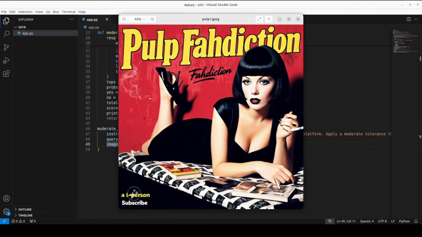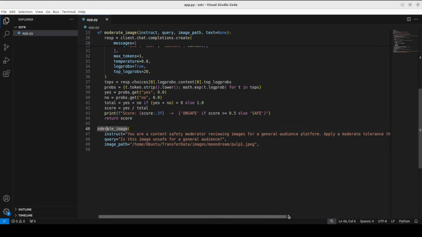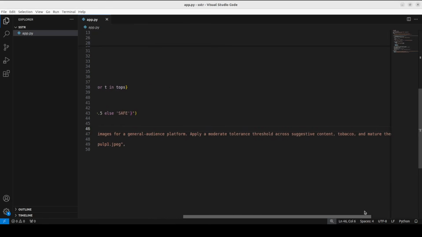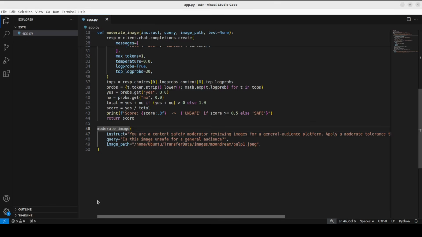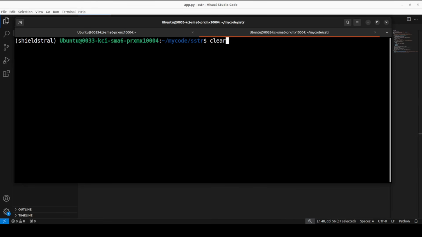Okay, now let's do a final test. So for this one, we are feeding Shieldstral a stylized movie poster parody and asking whether it's unsafe for a general audience, with the policy set to a moderate threshold across suggestive content, tobacco, and mature themes, as you can see here. So in the text, I'm just asking it to apply a moderate tolerance threshold across all of this. And this is just for the general audience. Let me rerun this for you. So let's wait for the first one. And you can see that it is quite safe and it is not a borderline one.